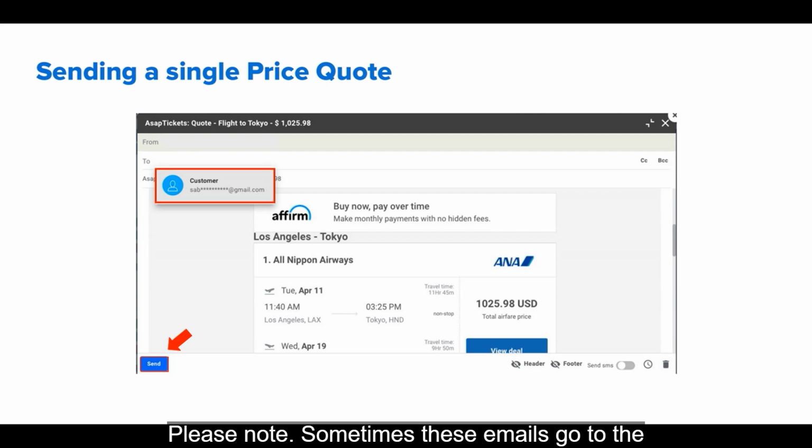Please note, sometimes these emails go to the customer's spam, junk, or promotions folders of their emails, and they do not appear in their main inbox. If you send the price quotes while you are still on the line with the customer, always make sure to confirm if they receive this email.